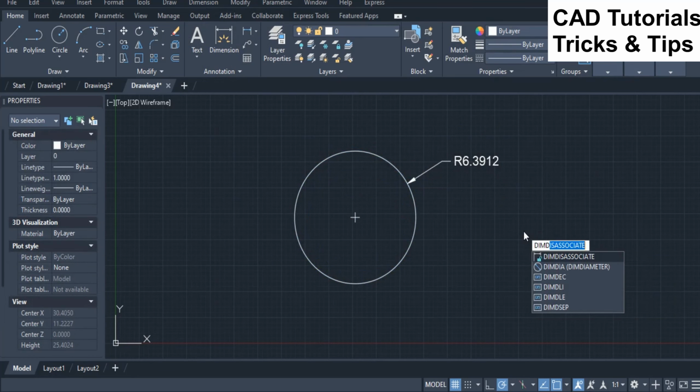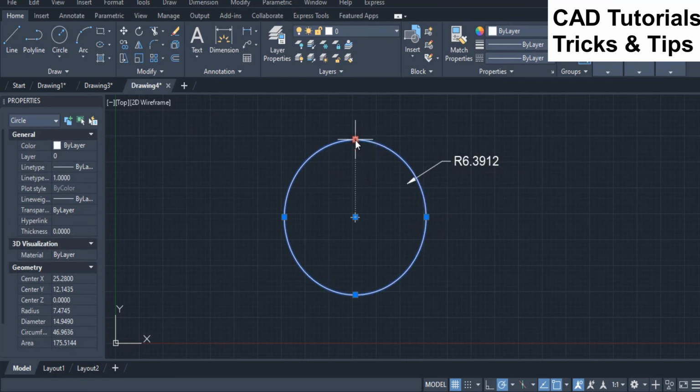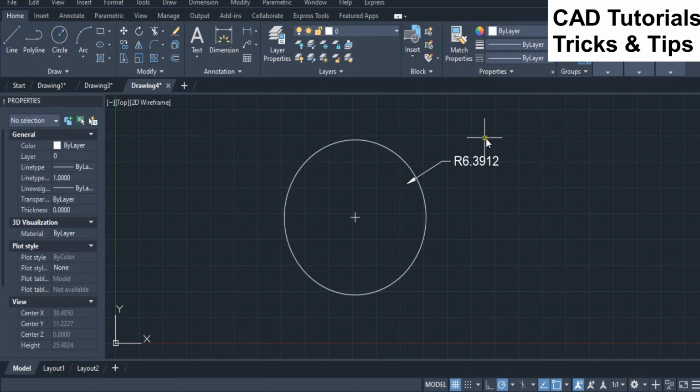Run the DIMDISASSOCIATE command. Select the dimension and press enter. Now stretch the circle. You can see now that the dimension is not updated.